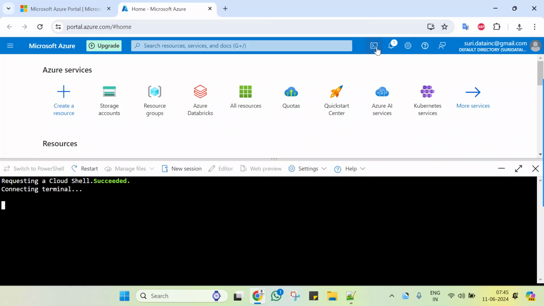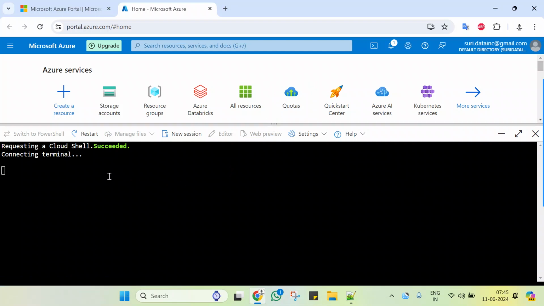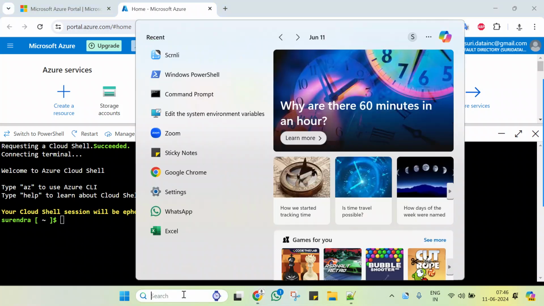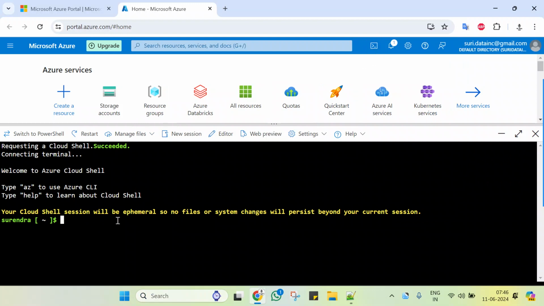Just click on this button. We can communicate using Cloud Shell. We can also communicate using the PowerShell that we have on our local machine. Here we have PowerShell, and using this also we can communicate, as well as with this Cloud Shell. First I am going to show you how to communicate using Cloud Shell. Just click on this one, and it will start.